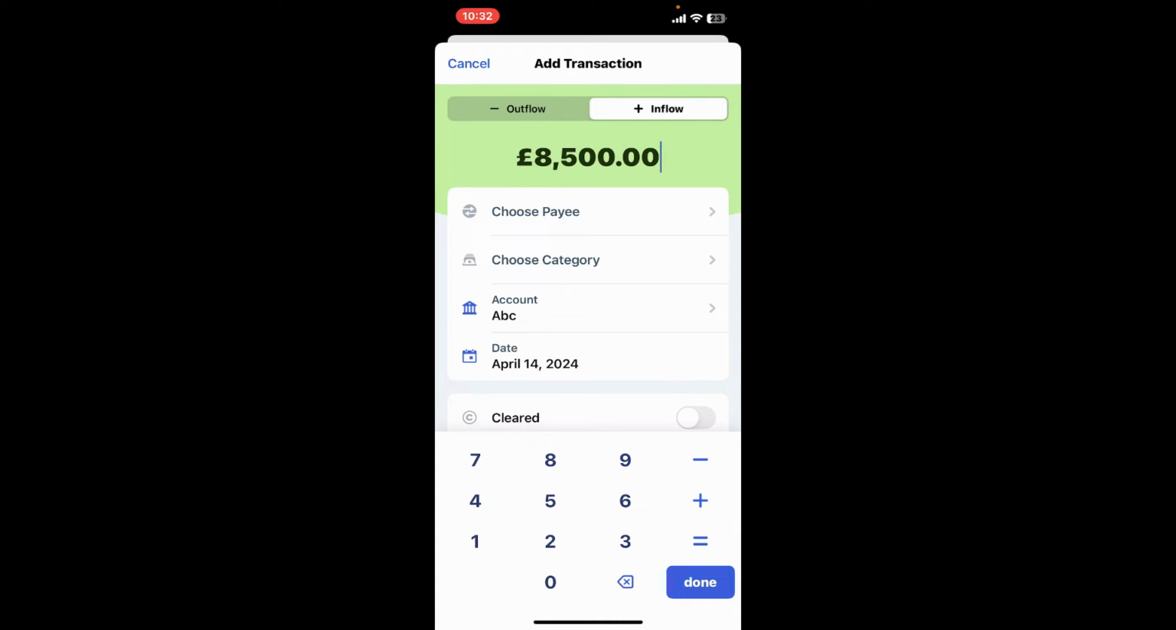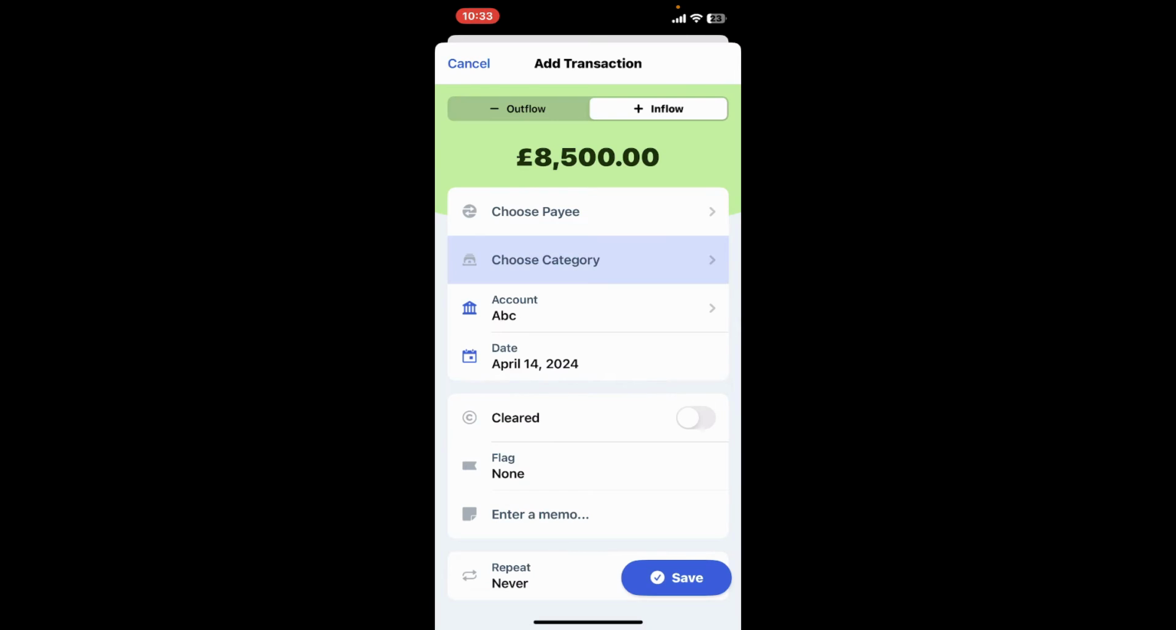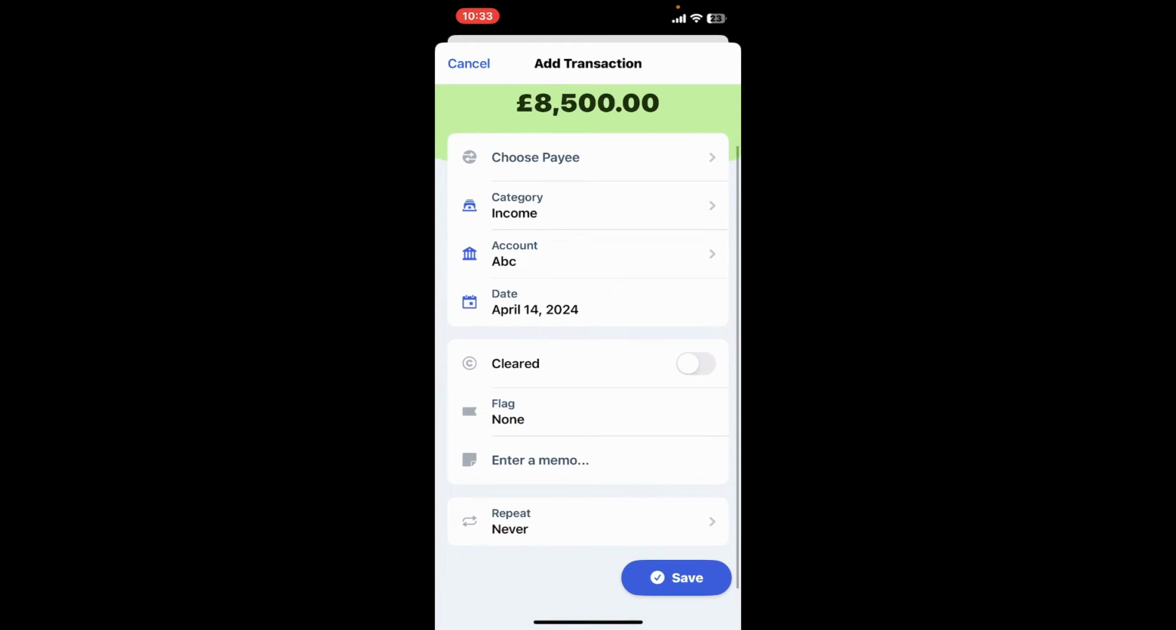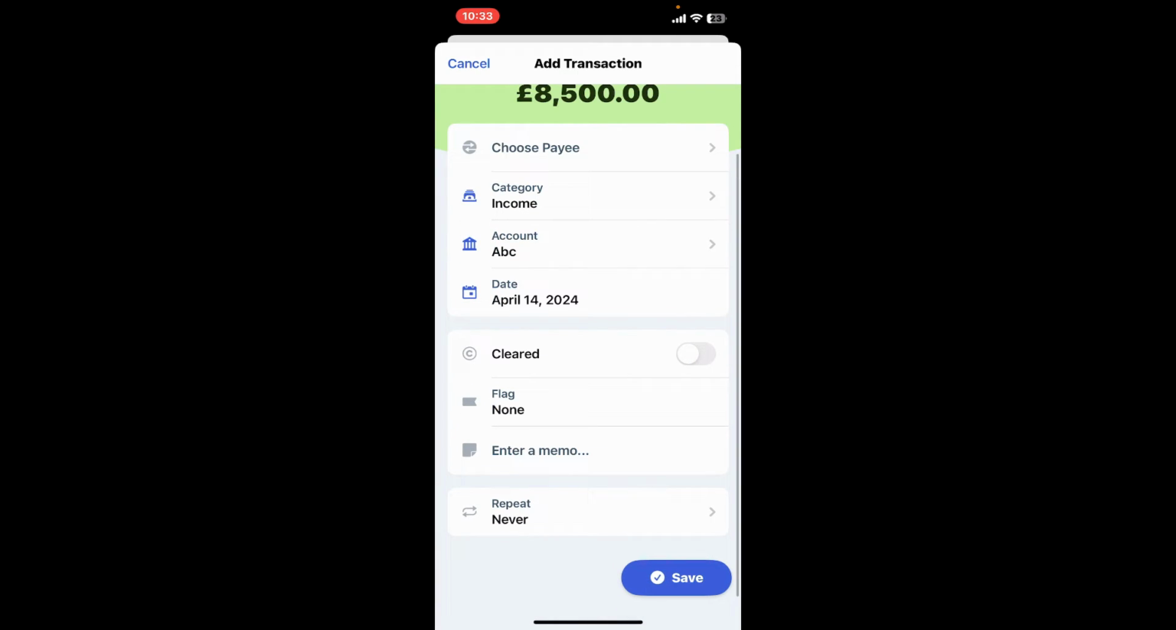Once you've done that, go ahead and tap on choose payee and find or add a payee. Choose the category where you can simply go ahead and select income, select your account, date, and other options from this page. You can also go ahead and input the date of the income.